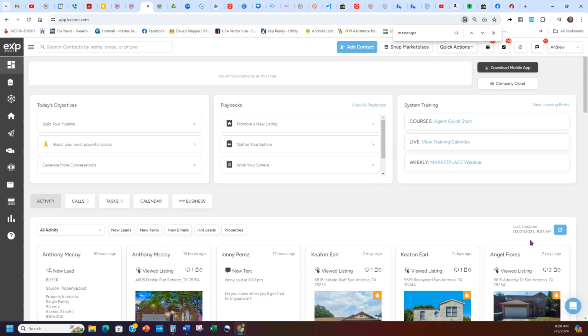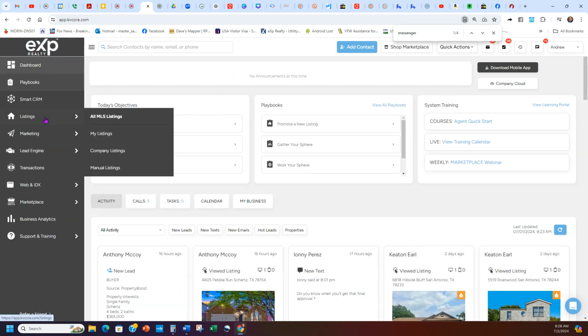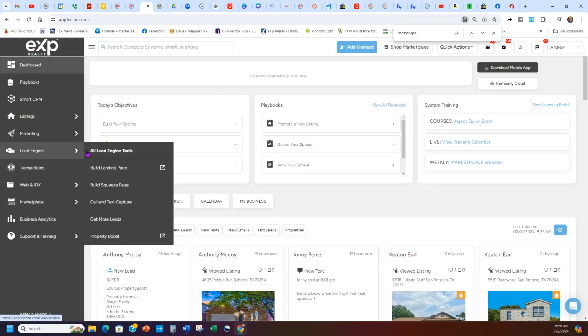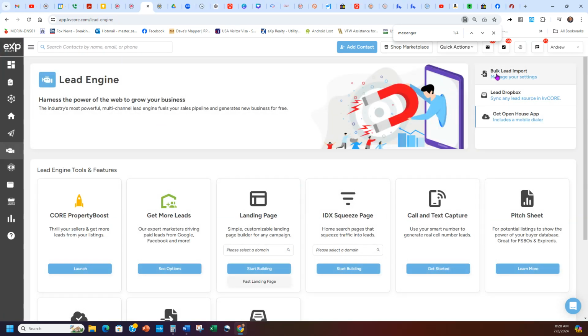So once I grab my KvCORE and I'm in, the way you're going to do an upload for a bulk import, remember, not one at a time, a bulk import, top left, I'm going to click on these 3 lines. I'm going to go down here to lead engine. None of the drop downs, just click on lead engine. And once it loads in the top right, you see where it says bulk lead import. I'm going to click bulk lead import up here at the top right.